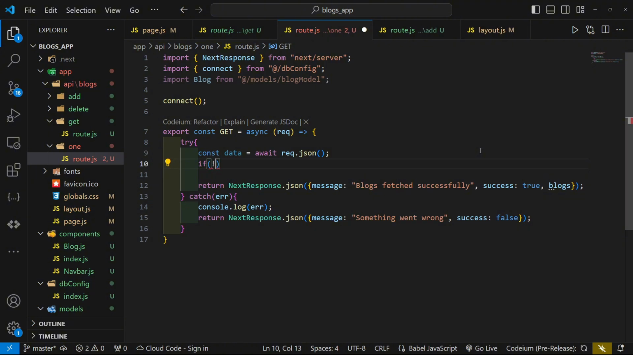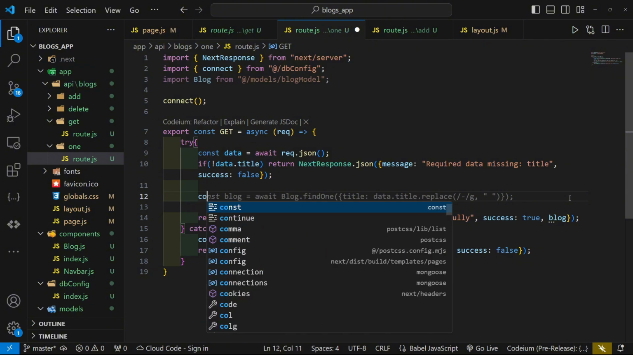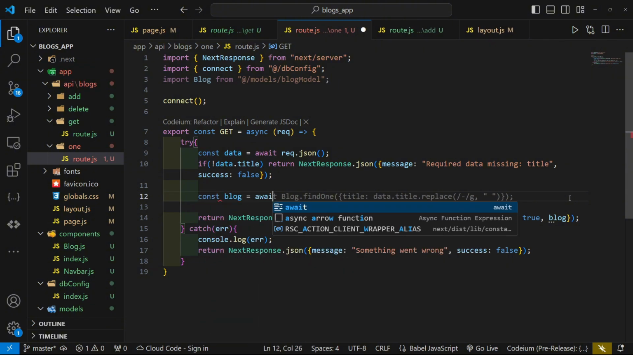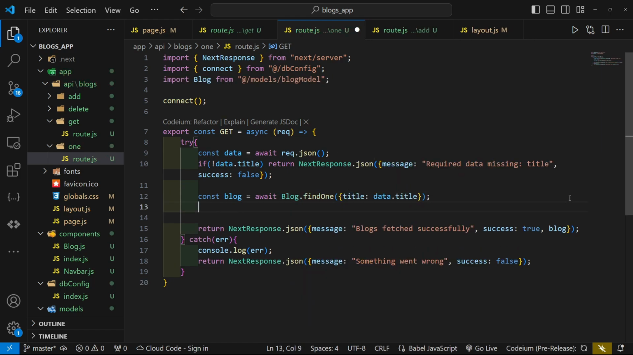So if we're not getting a title, so data.title, then we're going to return a next response. I'm going to remove this guy right here, call it blog. But then if we're getting a title, then we're going to write blog, await blog.findOne, where the title equals data.title. If no blog, then we're going to return blog not found.